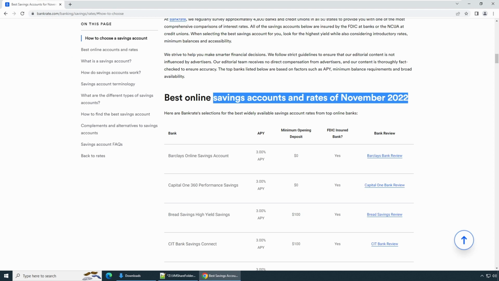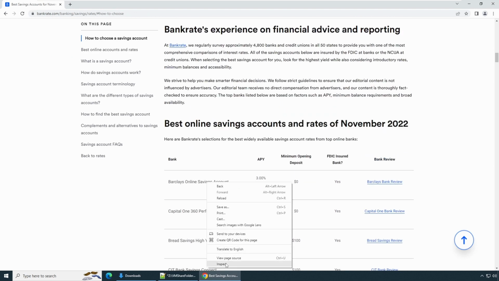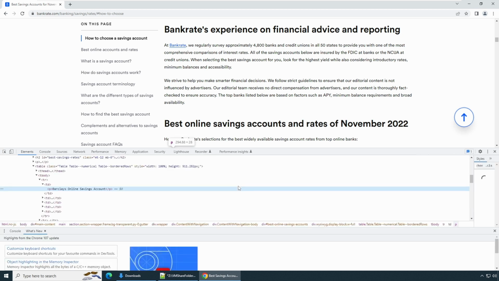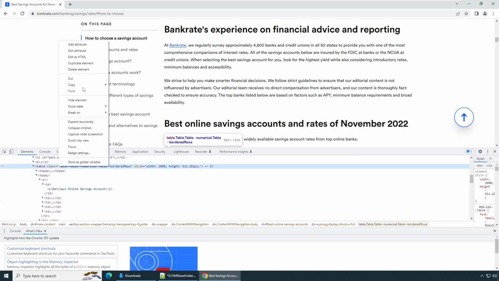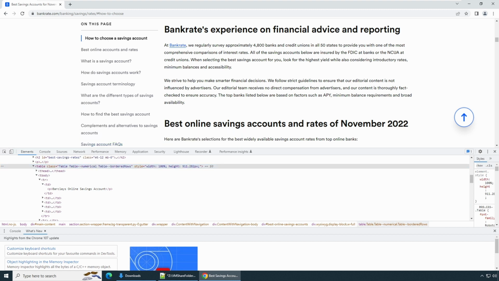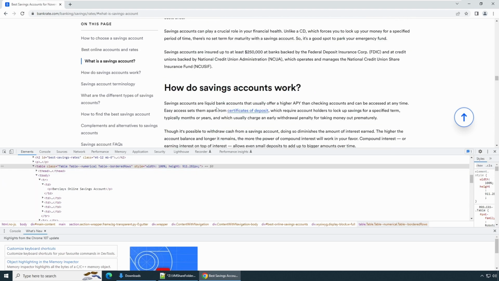So let's go and search for the next table. Let's try to click this and inspect and check whether it is a table. Yeah, this is a table here. If you see, this is the table which you can see here. So this is the table number 1.